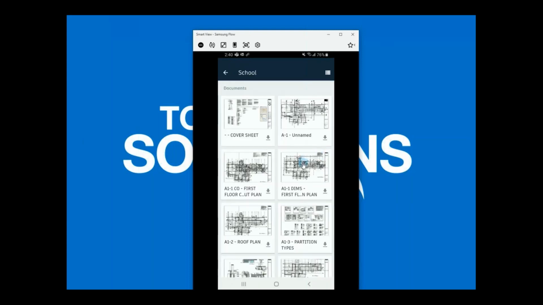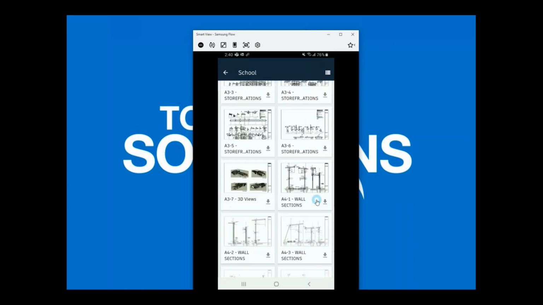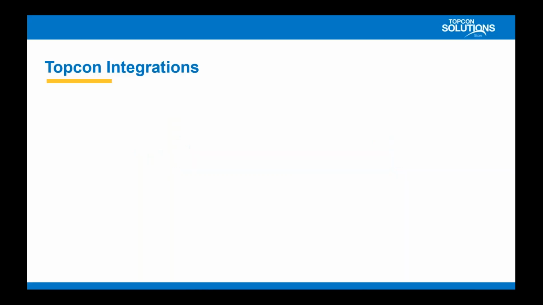So we have another minute or two before we jump off here and answer any of the questions that have been asked. But go ahead to the integrations page real quick. I just want to chat about this as we come to a close. So Topcon has been no stranger to the Autodesk side of things, right? We work with DWGs all day long.